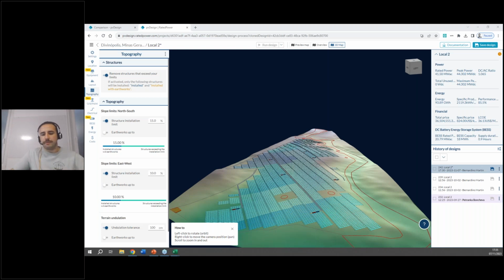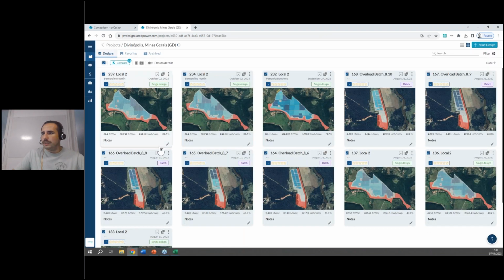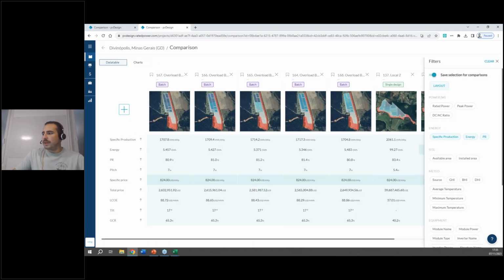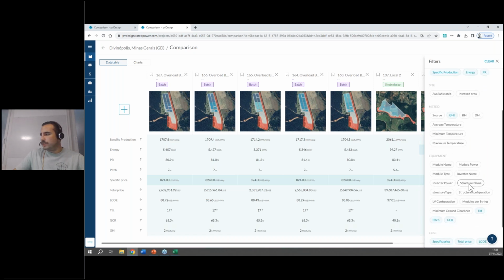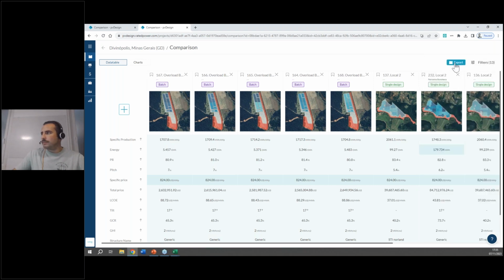Okay, so to download that data, you have to go to the comparison tool. Here, select the designs that you want to compare and click here on compare. And once you have this table, you can choose the parameters that you want to export. For example, I want to export the global horizontal radiation, the structure name, and the module name, just an example. So you choose this data and you click here on export, and you will get this Excel file with all the data.